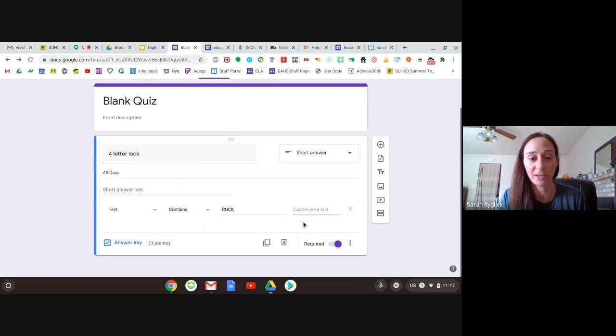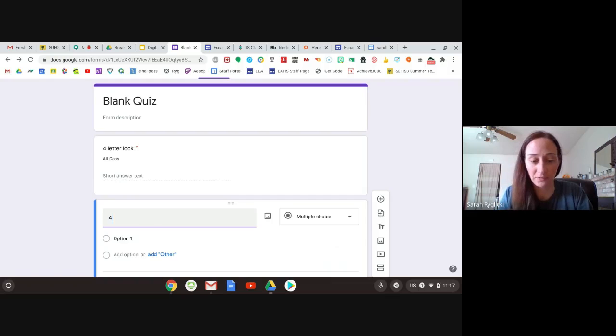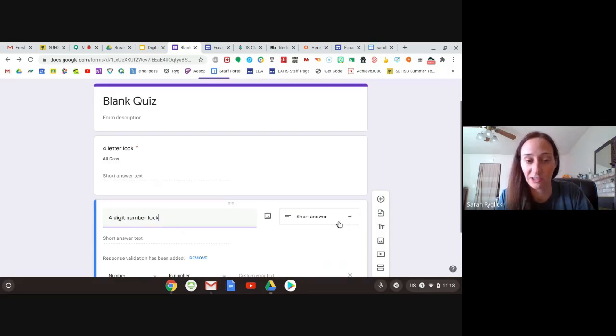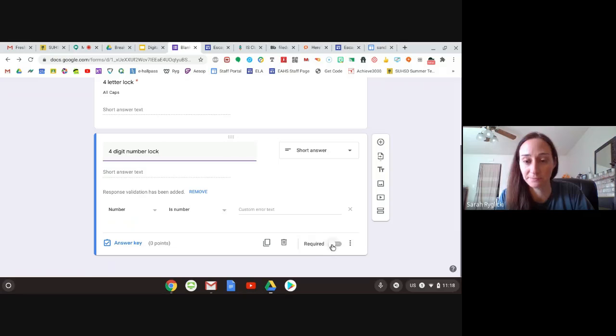And then you're going to create another one, and it will be a number lock. Should we do a 4-digit number lock? 4-digit number lock. And then you're going to make it short answer, even though it's numbers. And make it required. And make sure you got response validation on. And the number is number.